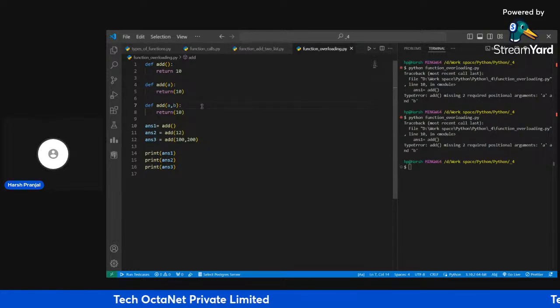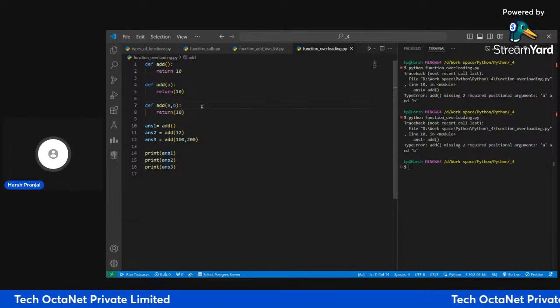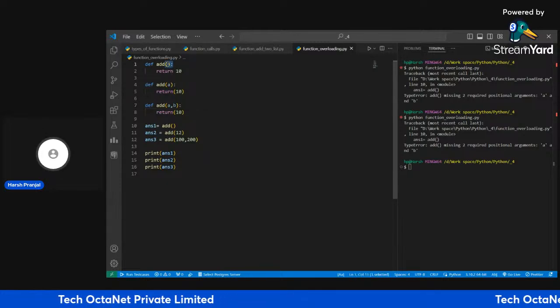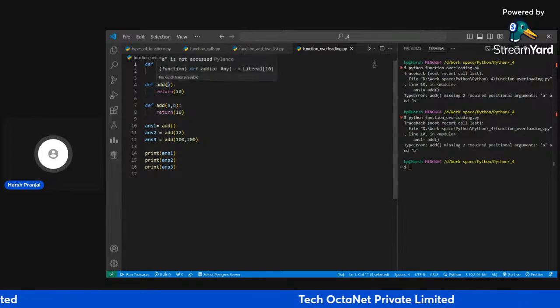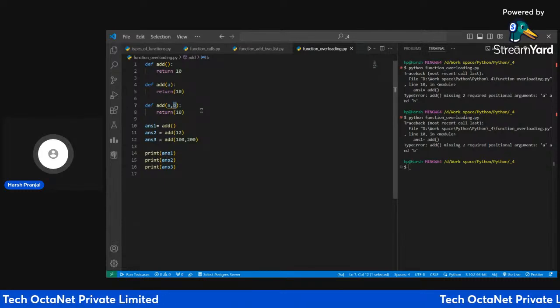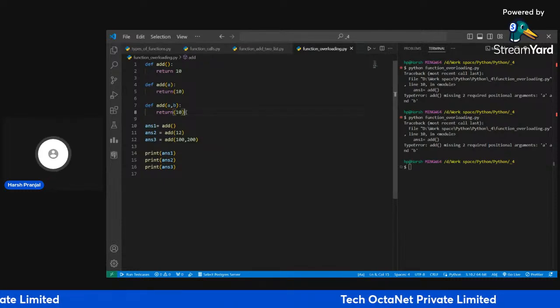Function overloading can be done only by changing the number or the data type of variables in the argument list or parameter list, right? Changing the number of arguments means in case 1, our add function is accepting no arguments. In case 2, our add function is accepting one argument. In case 3, it is accepting two arguments, right? So this is function overloading.